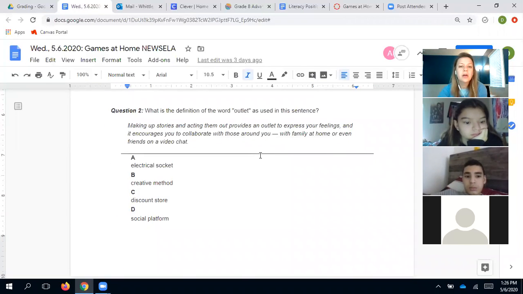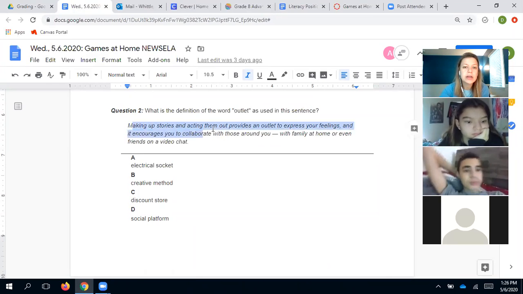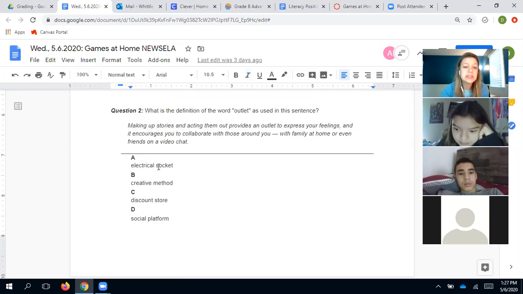Question 2. What is the definition of the word outlet as used in this sentence? So outlet can mean a couple of different things. We want to just focus on this particular sentence. Making up stories and acting them out provides an outlet to express your feelings, and it encourages you to collaborate with those around you, with family at home, or even friends on a video chat. So in this sentence, does outlet mean electrical socket, creative method, a discount store, or a social platform? Go ahead and put it in the chat and see what you think.